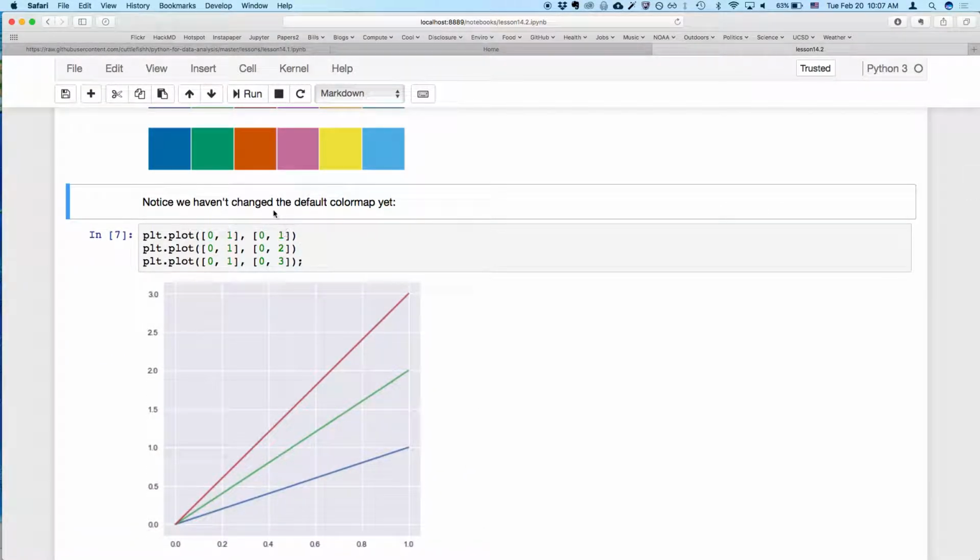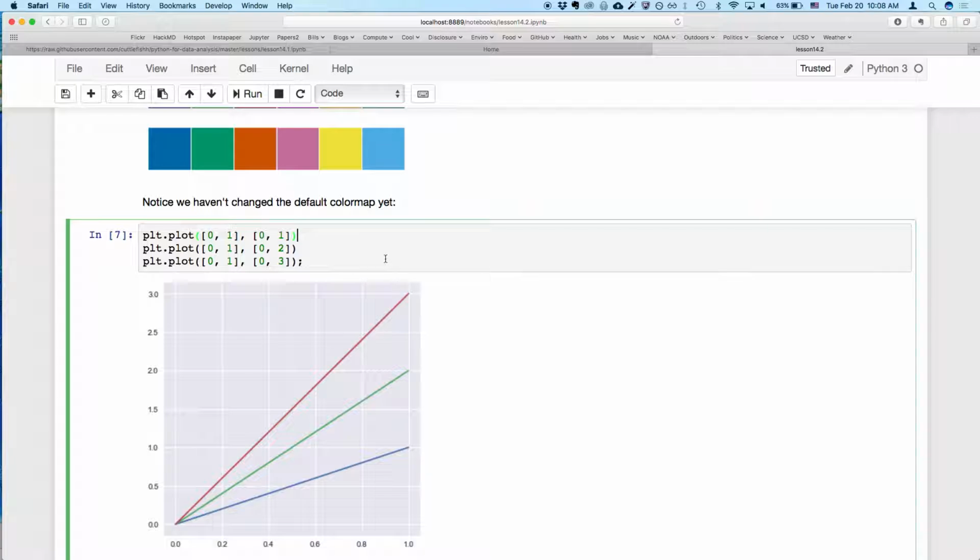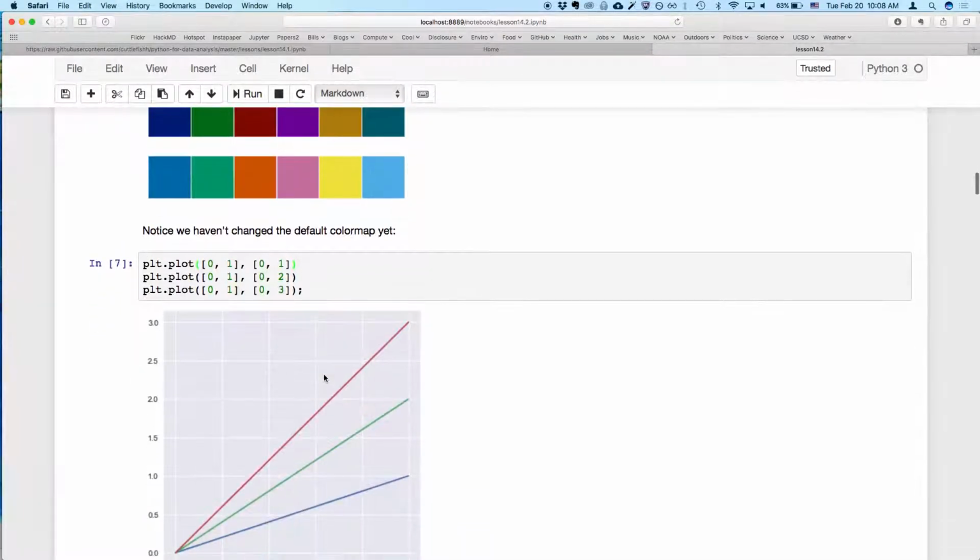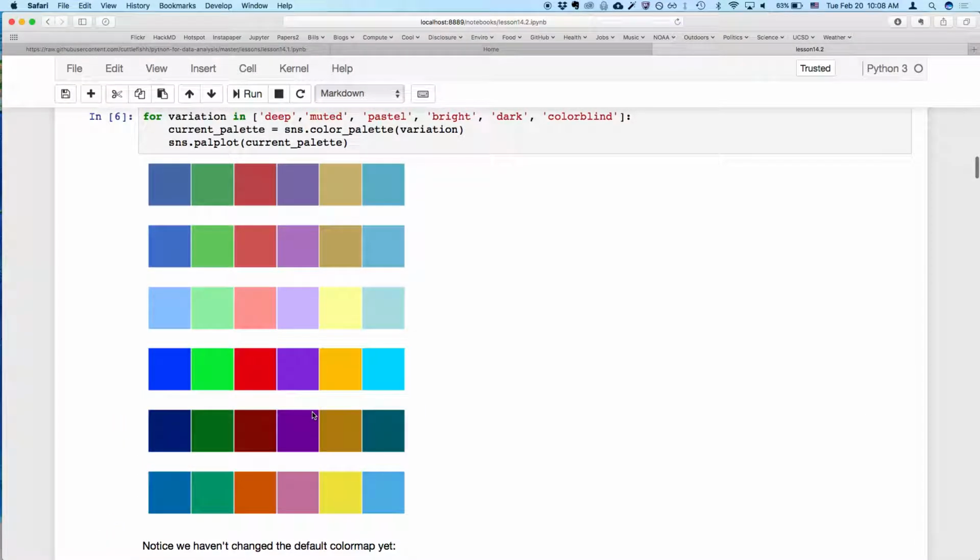Notice we haven't changed the default color map yet. So if we plot these 3 lines, again, just using matplotlib functions, you can see that we're using these first 3 colors, so blue, green, red, of this default color map.